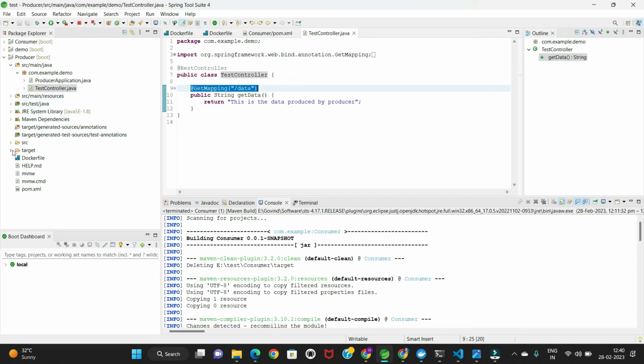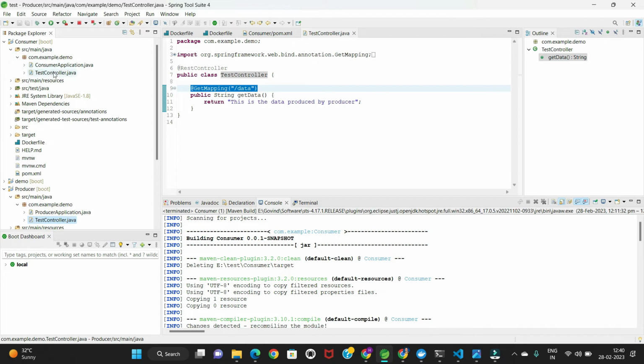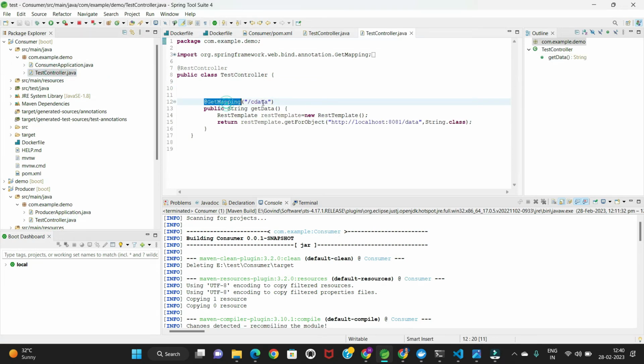Same in the consumer, we have created one test controller with a get mapping, and this consumer calls the producer microservice. So this is a producer microservice, and we have created two microservices.